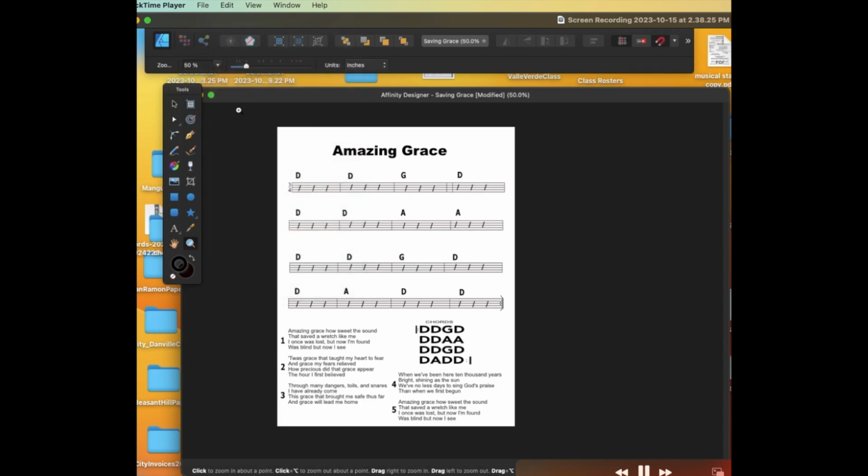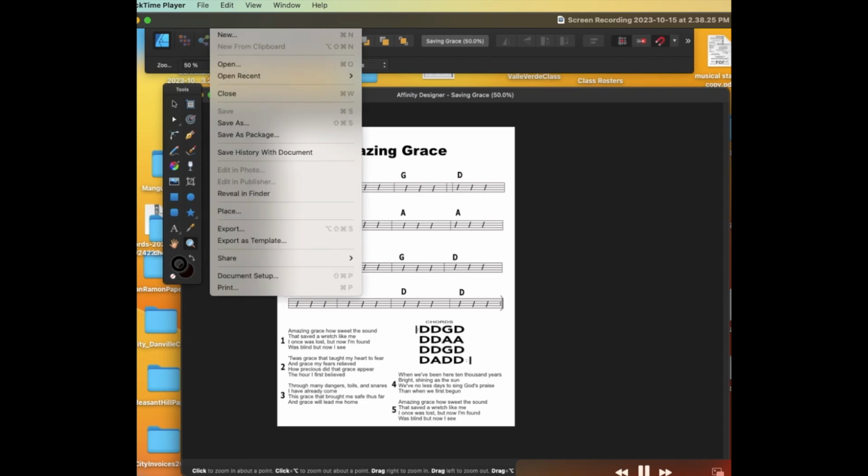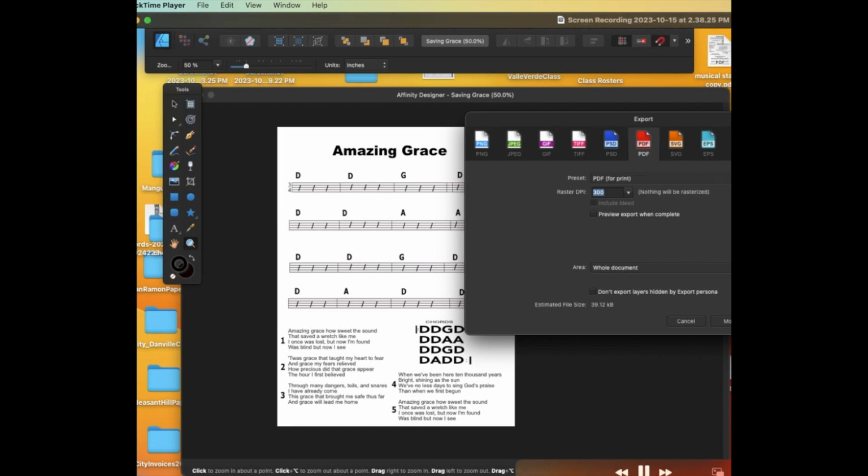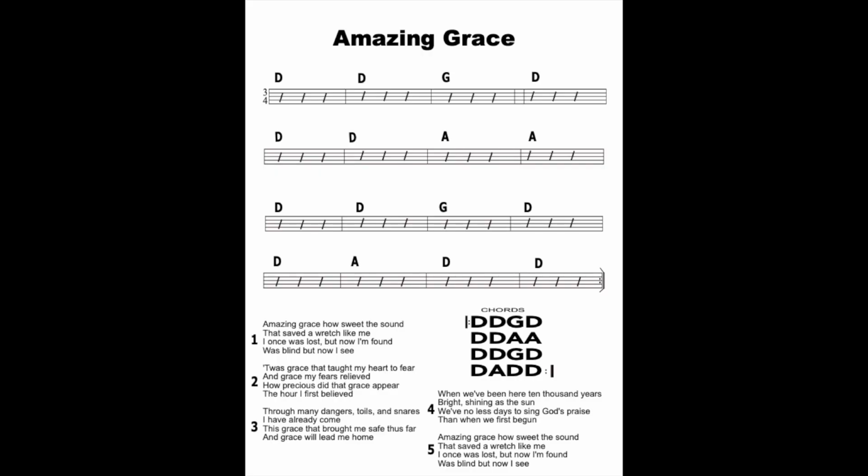All right, saving this in Affinity here. I'm going to save it. I'm going to save it as a PDF. And here we go. Final product coming up right here. And there it is. Amazing Grace.